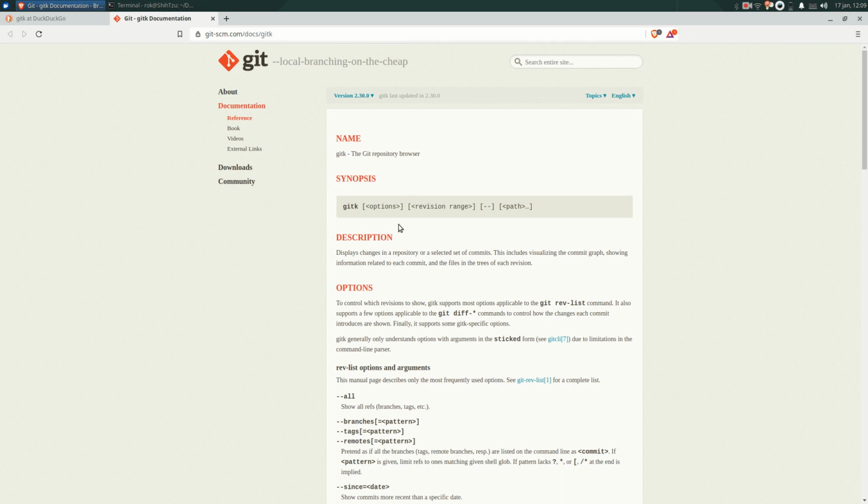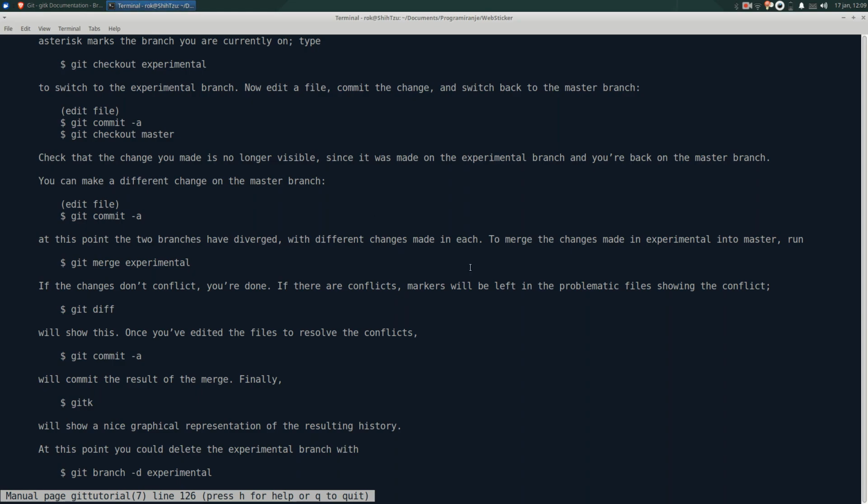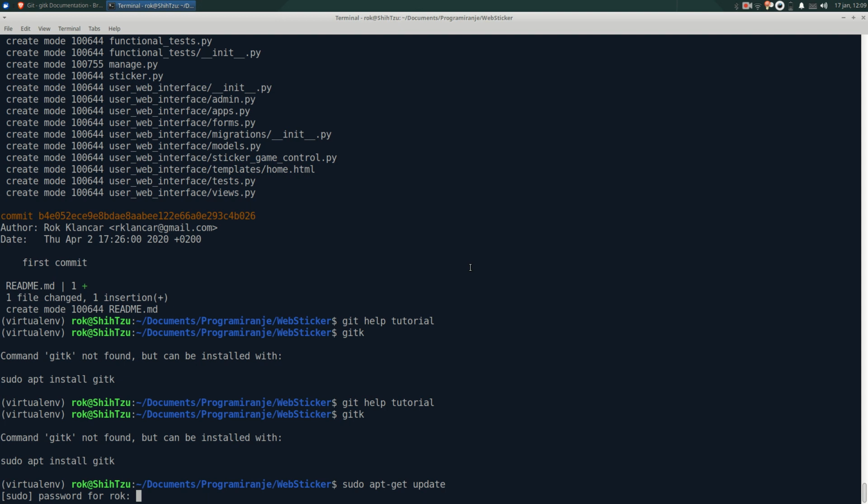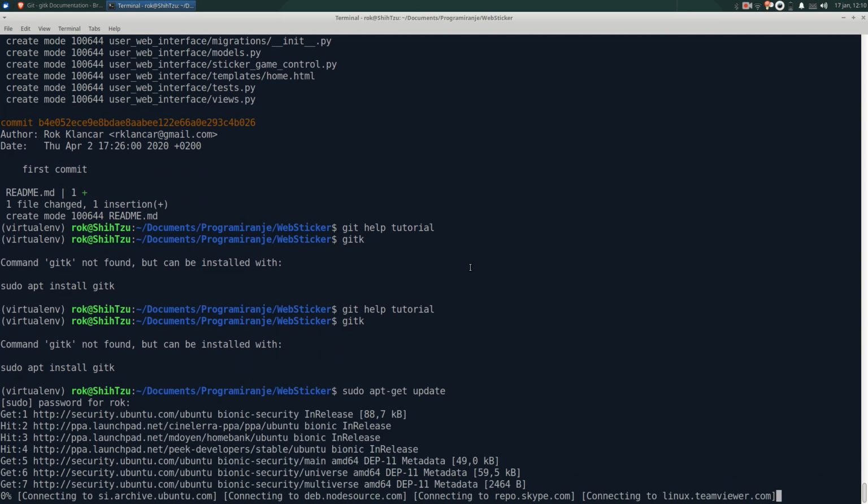Description displays changes in SS. This includes visualizing the commit graph showing information related to each commit. Alright, let's download it then. If you say gitk, let's just first update: sudo apt-get update. And my password, you don't know it, because you shouldn't.